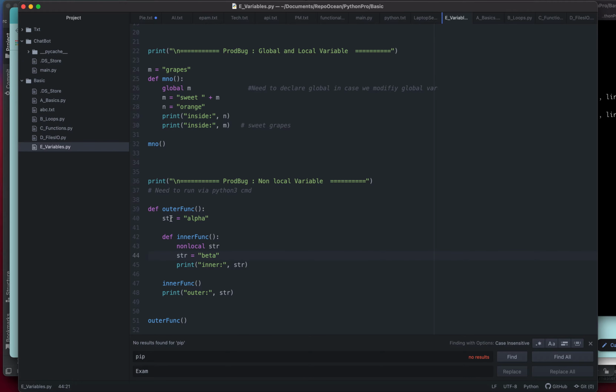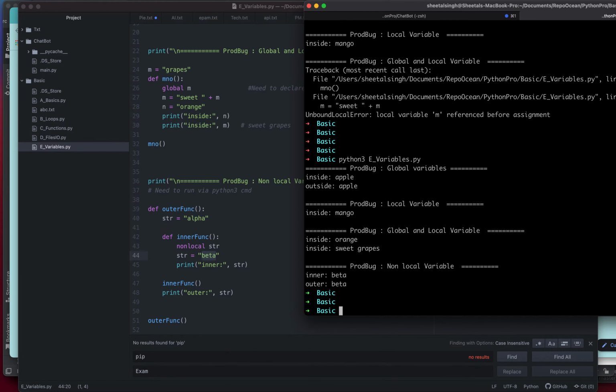So this string is a local variable for the outer function, and this is the inner function. I have defined string here. This string is non-local, and I have modified it and I am using it. So let's see the output.